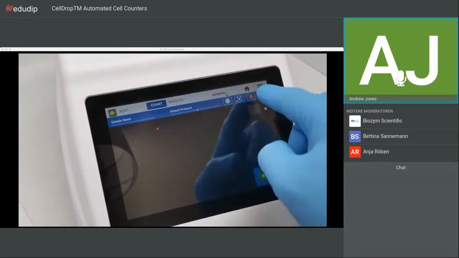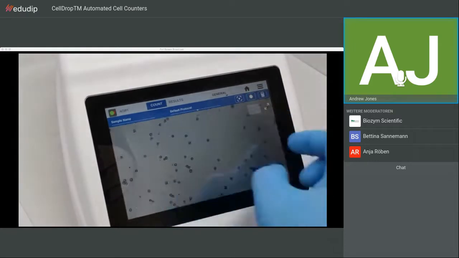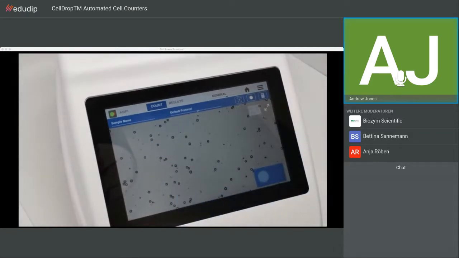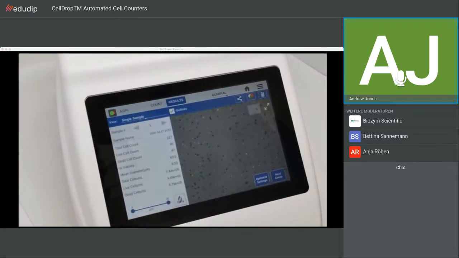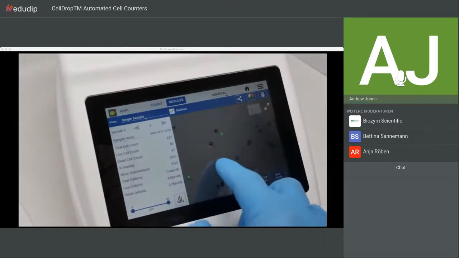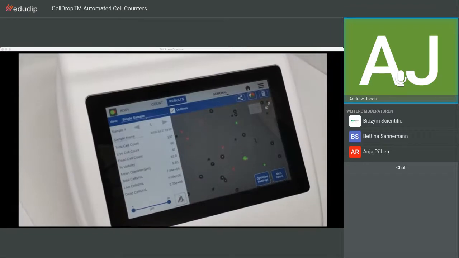So we've got this sample on. All we do is we hit count. And what this is going to do is it's going to look for any green cells and call those live. It's going to look for any red cells and call those dead. And if we can zoom in on the screen here, and maybe I can zoom in on this a little bit. There we go.